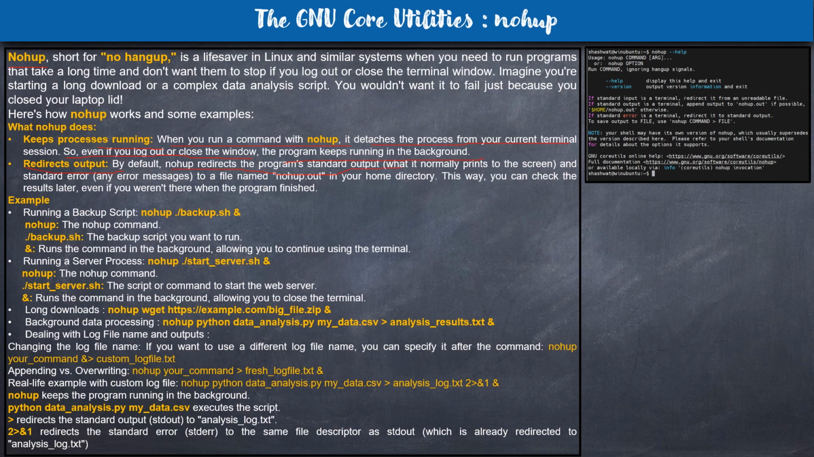Whatever program you are running with nohup, it will redirect whatever output is coming from that process or program to a nohup file. By default, it creates a nohup file. You can also change that to any other file that you want to write. So basically, if you run nohup and your program name, a new file nohup.out will be created, and all the output of your program will be written to it.